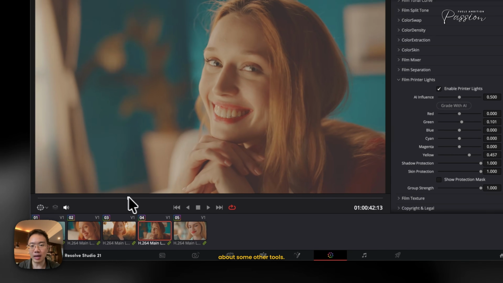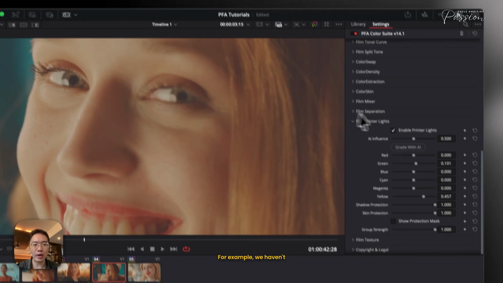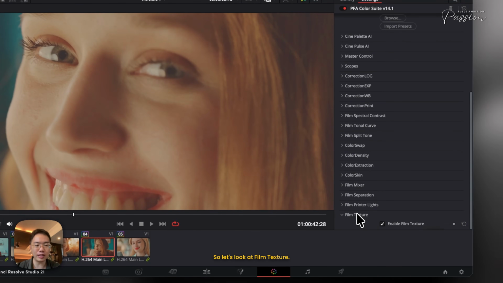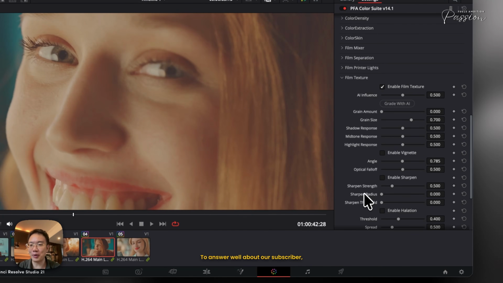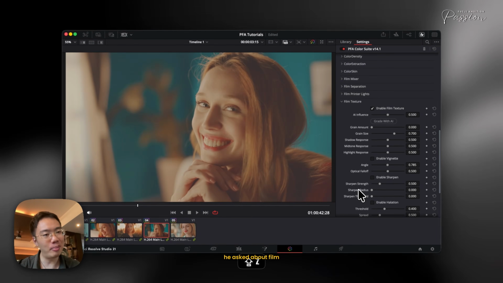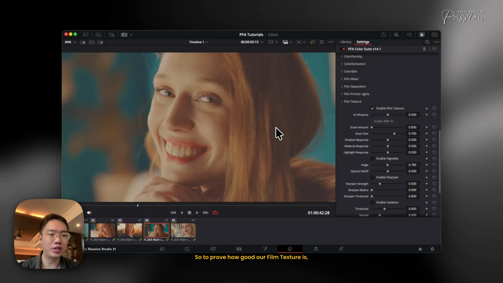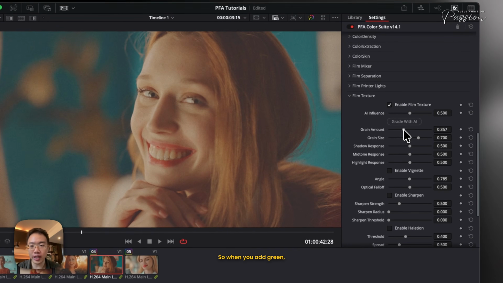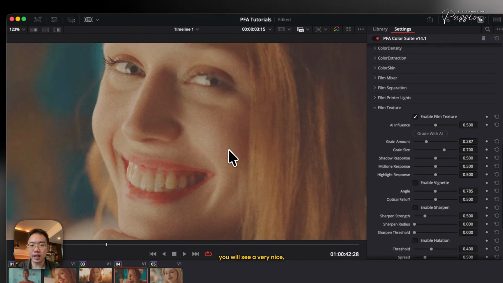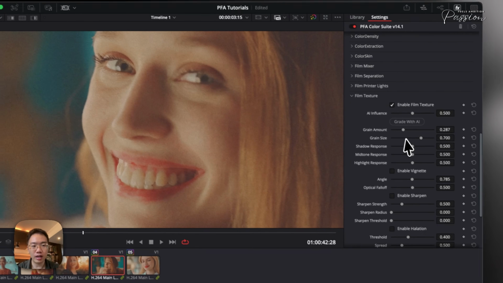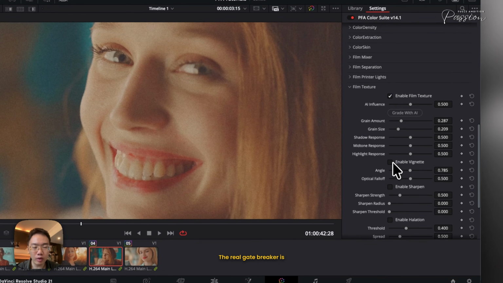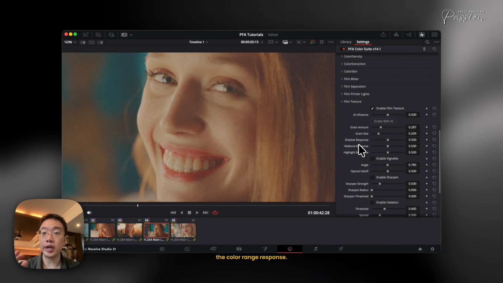Next, we want to talk about some other tools. For example, we haven't talked really about film texture. So let's look at film texture. To answer one of our subscribers, he asked about film texture in every single video. So now we are looking at film texture. To prove how good our film texture is, we start with grain. When you add grain, you can control the grain size. The real game breaker is the tonal range response.